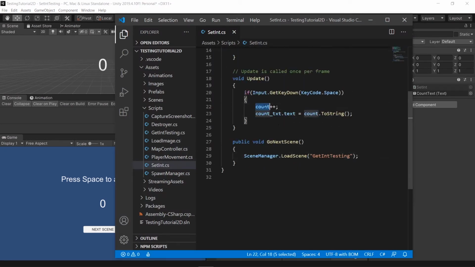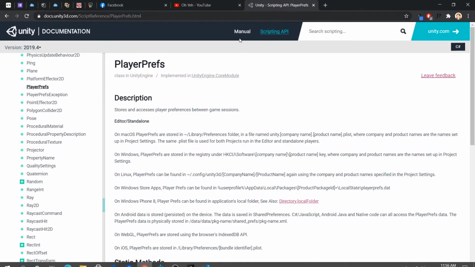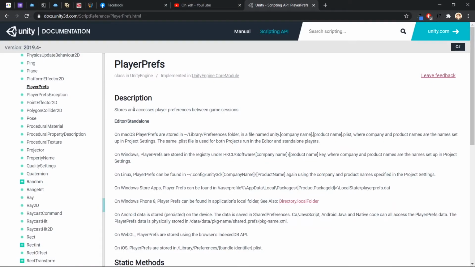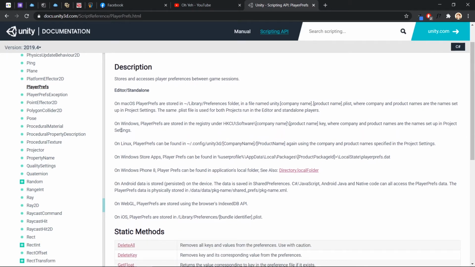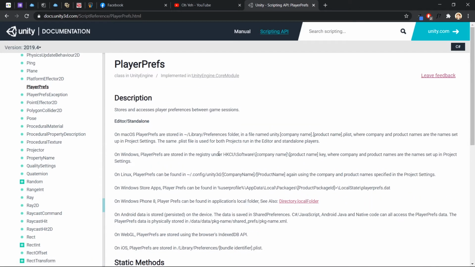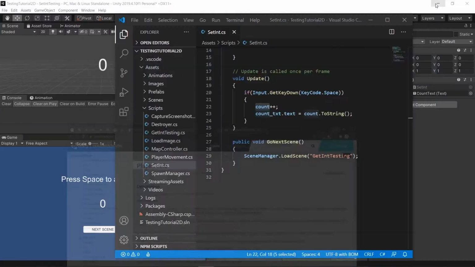Okay, now we have this count, right? We are going to use something called PlayerPrefs. With PlayerPrefs, we can store and access the player preferences between game sessions. There's some storage where the data is stored. Probably later on, when I'm done with the set integer, I will show you where Windows normally stores that data.